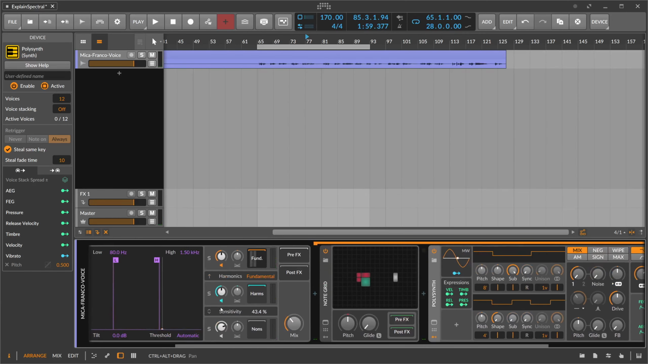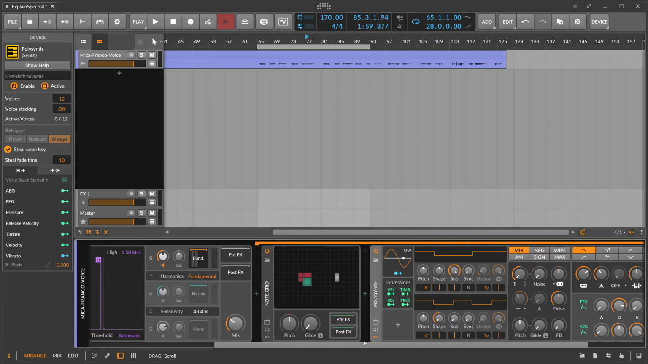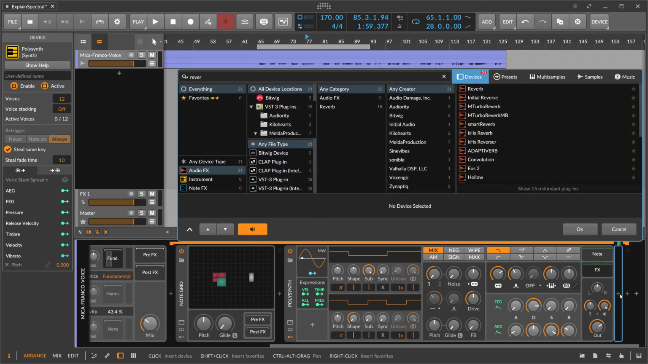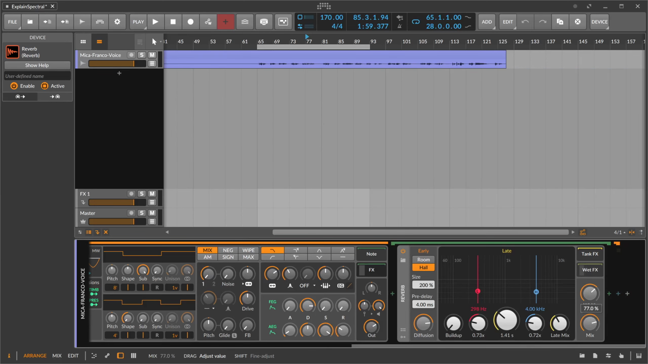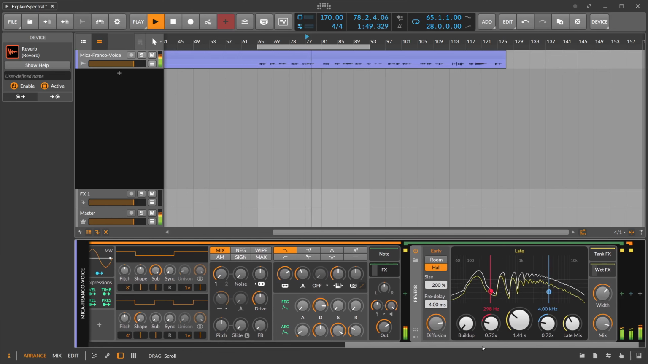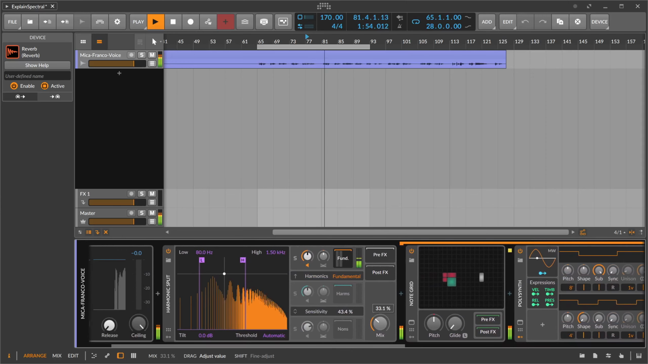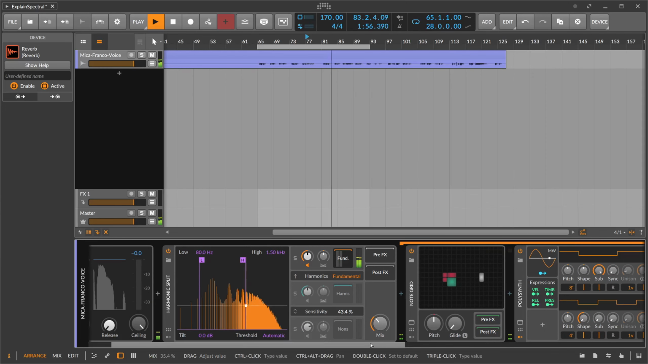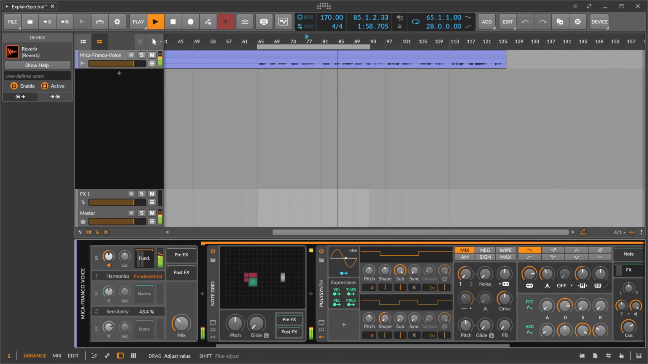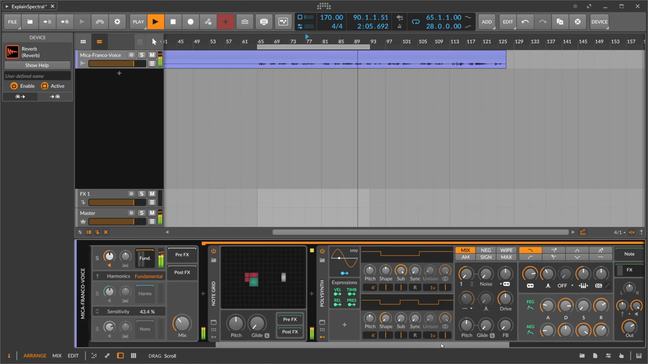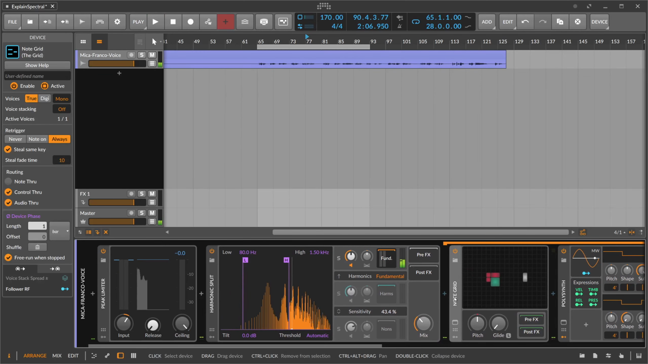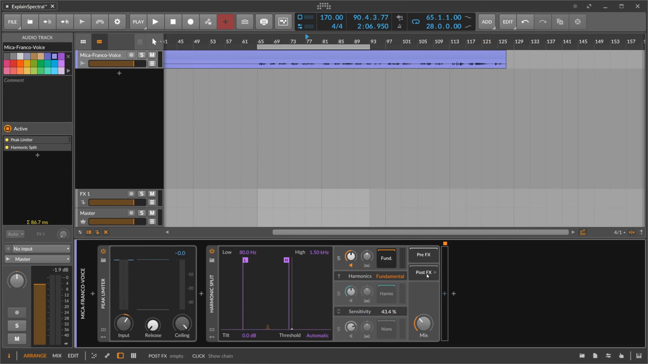So we can mix this here, of course, with the original signal. Maybe put your reverb on this. Yeah, it's not perfect, but with a bit of filtering, maybe and finding the sweet spot, you can make something like this happen.